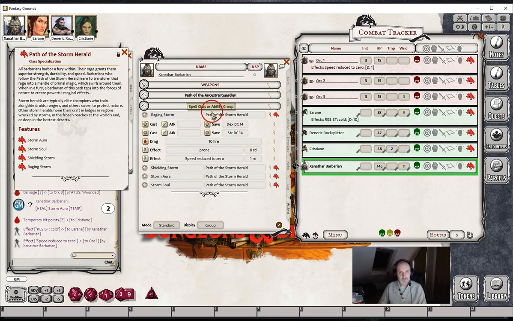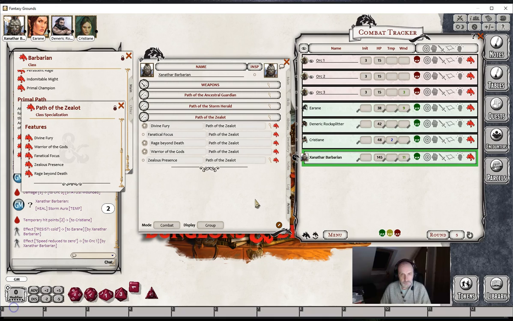So that's it for the Path of the Storm Herald. So I'll pause the video again and set up the effects for the last archetype. Okay, we've set up all the effects now for the Path of the Zealot.